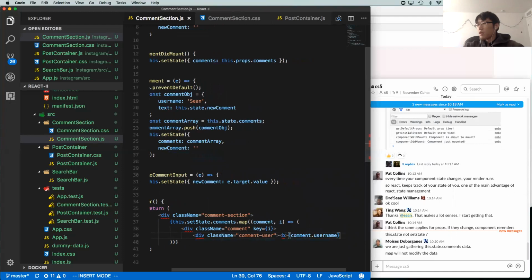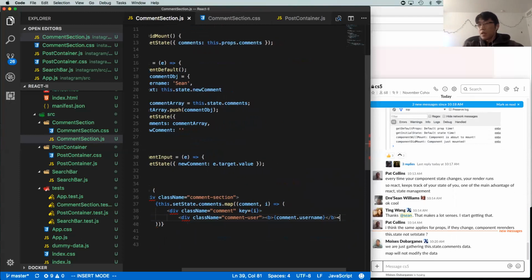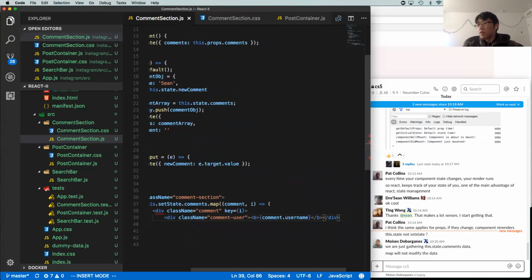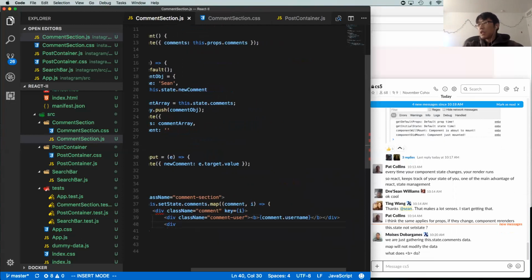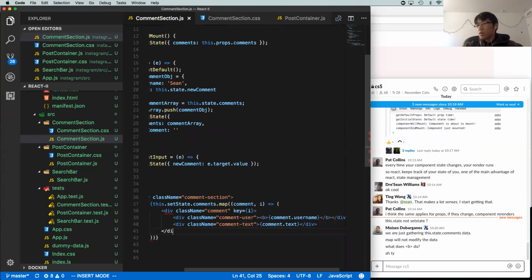Map will not modify the data. This is just for rendering it all, but when we add the ability for a user to input new comments, then we will be modifying that data. B is for bolding, so any text in between B tags will just be bolded. Then we'll close that div.